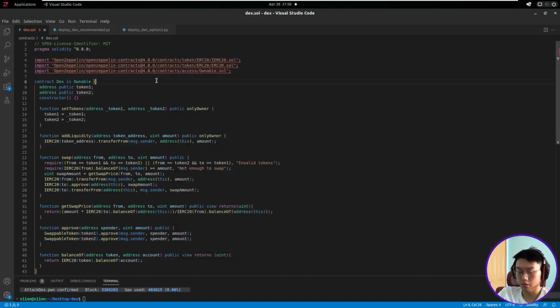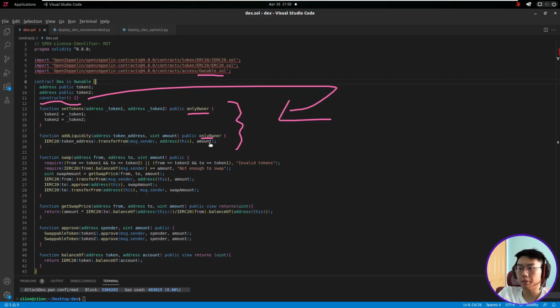So what this does is that it inherits an Ownable contract from this particular file, and what this does is that it only sets certain functions to be callable by the owner. So this means that this is useless. Why? It is because of this constructor, there is no owner. But anyways, let's just move on.